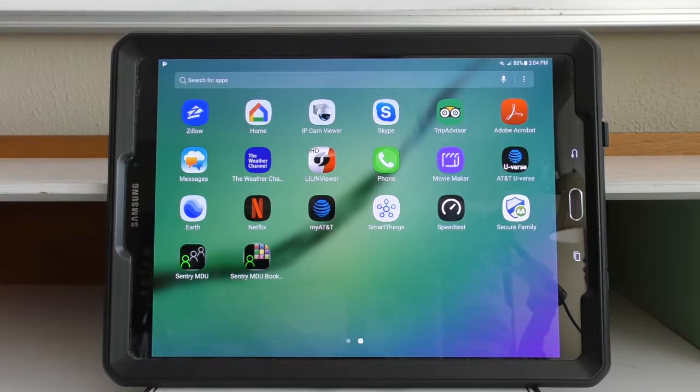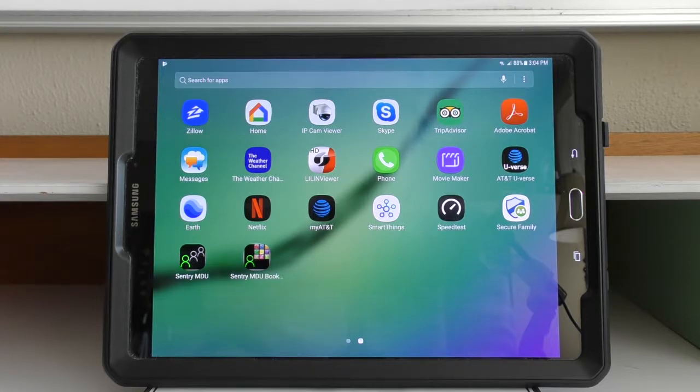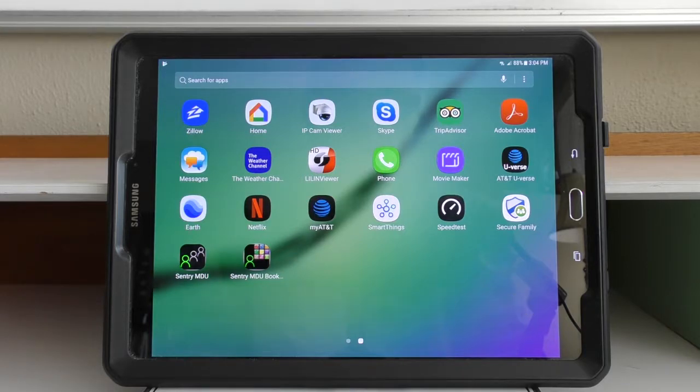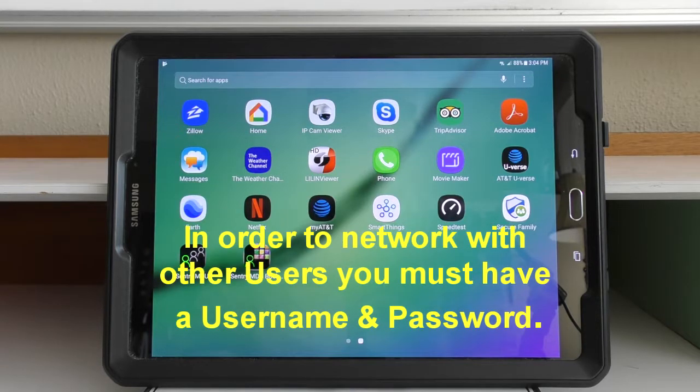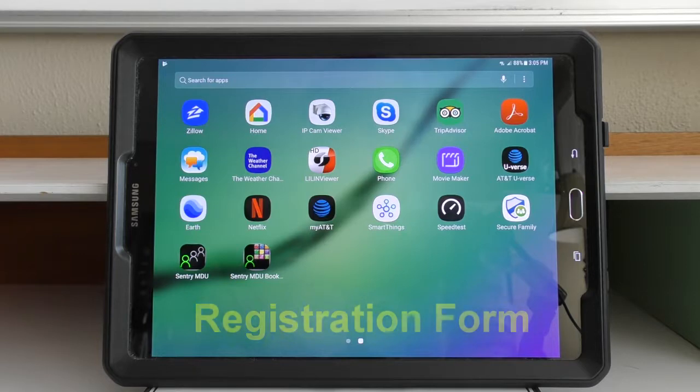In this video, we'll demonstrate how to register as a user on the SentryMDU system. Registration is not required. You can remain an anonymous user if you'd like, but in order to network with other users on the system, you need to become part of a security domain. And to become part of a security domain, you'll need a username and a password, which will set your security credentials.